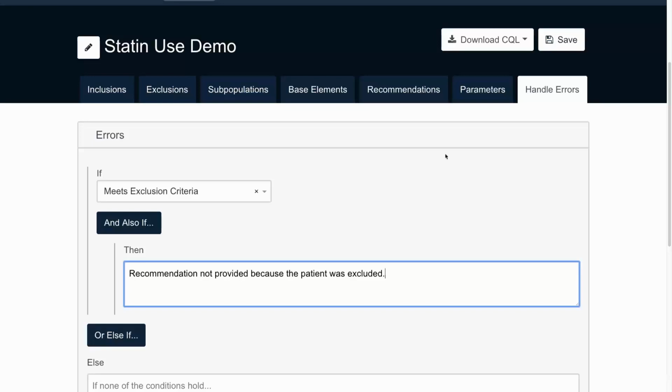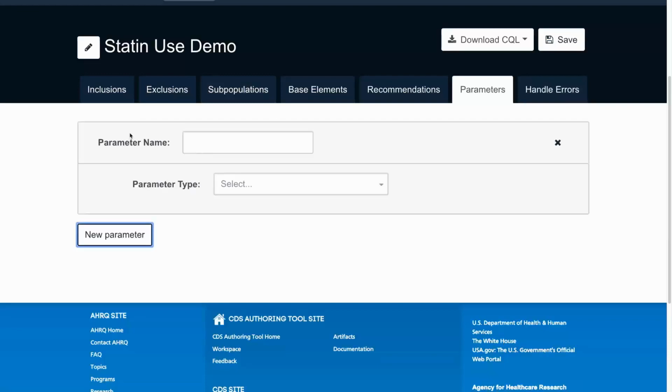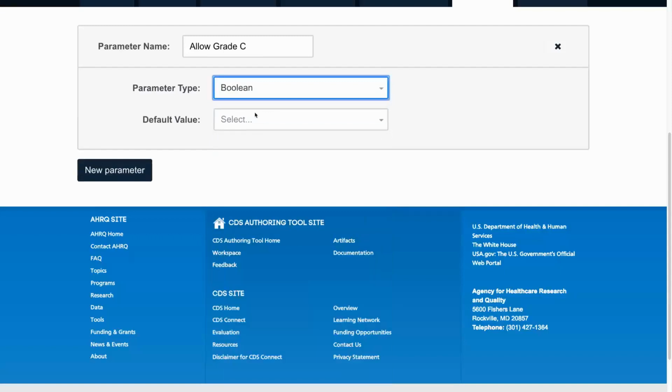So I'm going to click on the Parameters tab here. I'm going to create a new parameter. What we want to create is a parameter that allows the organization to indicate whether or not to allow the grade C recommendation. So I'm going to say allow grade C is going to be my parameter name. These are all of the parameter types that we could choose. In this case, this is a simple flag, a true, false value. So again, that's a Boolean. So we're going to pick Boolean.